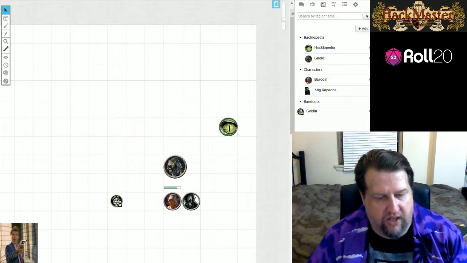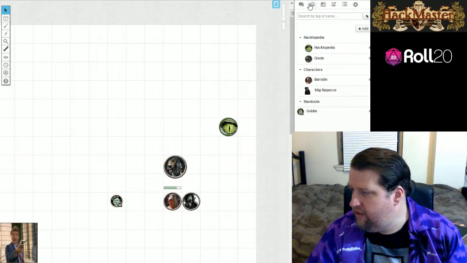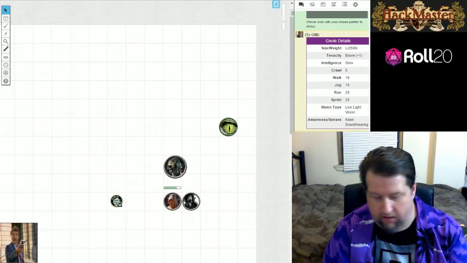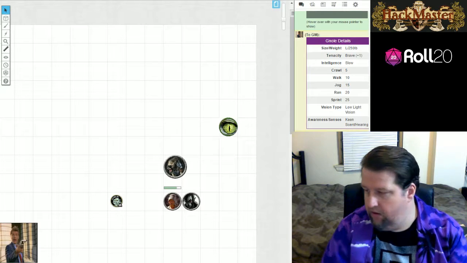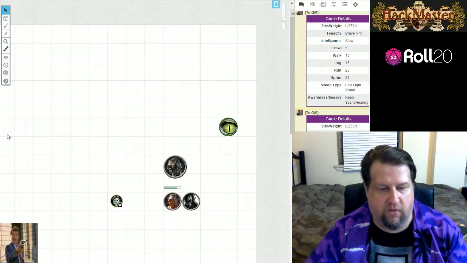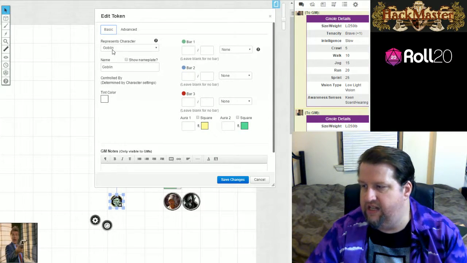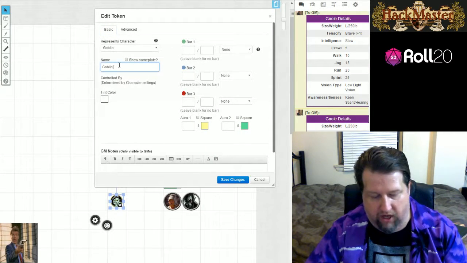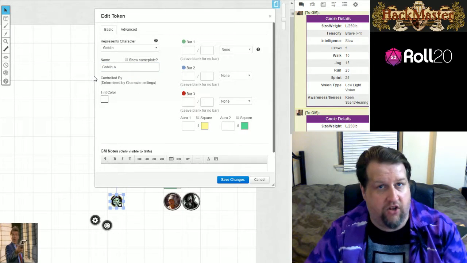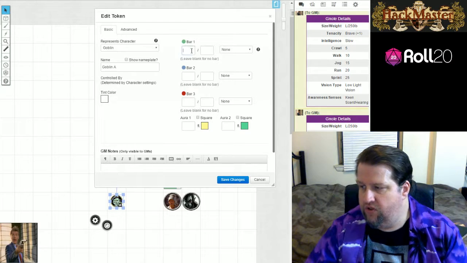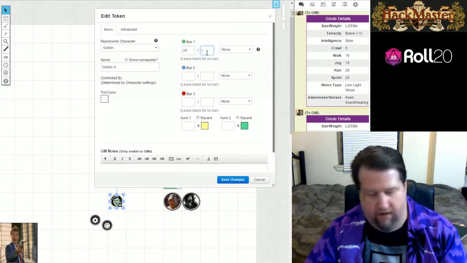I could roll the hit points for him. Let's see. All right, he's got 20 hit points. So I can just double click this, and he's a goblin. He represents goblin. I can call him Goblin A. You can name each individual token something different, even if they're coming off of different pictures. And he's got 20 hit points out of 20 hit points.